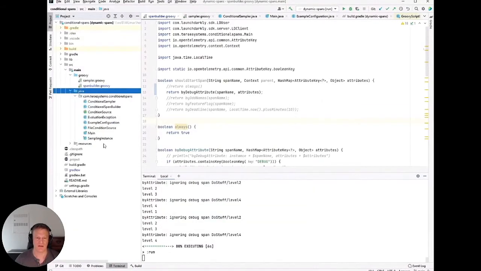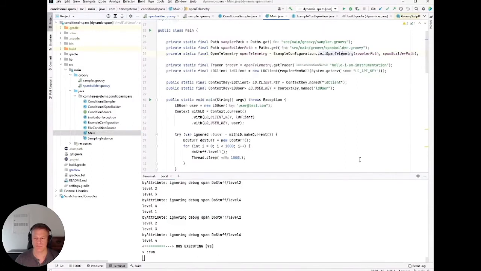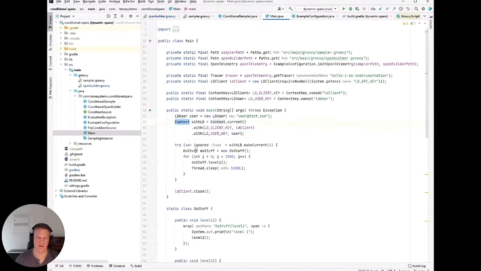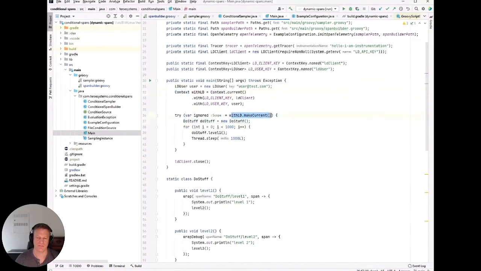And if you look at the main project, you can see that I've got a fair amount of OpenTelemetry, and I'm doing manual instrumentation here because I'm passing these two Groovy scripts into the OpenTelemetry. I also have LaunchDarkly implemented here with some context keys, and I am setting this up with the actual context. So LaunchDarkly keys and values are being passed into the context and being used here so that the spans are actually aware of them.